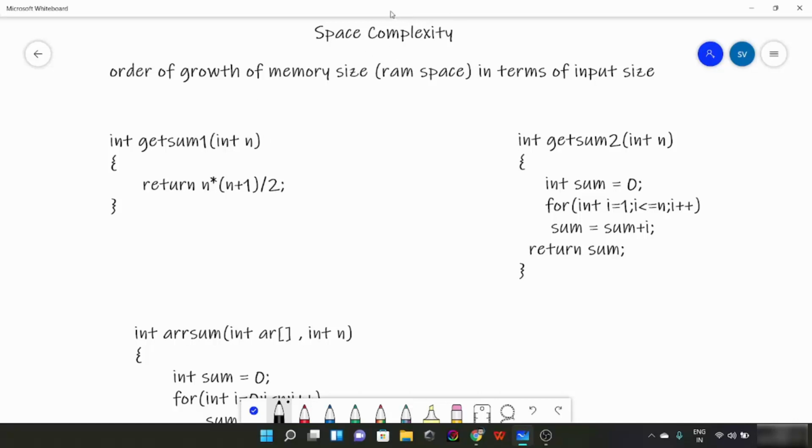And we know that space complexity is the order of growth in terms of input size. Suppose n is 100, then the number of variables would still be one. Suppose n is 1000, the number of variables would still be one. So the number of variables does not depend on input size. So we can say that the space taken by this function is constant, and we can write space complexity as theta 1.